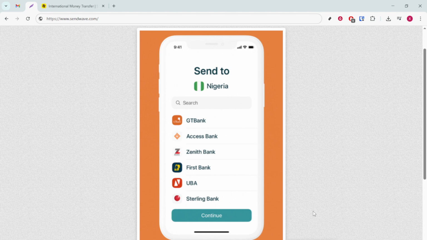If you don't see it after a reasonable wait, say 15 to 30 minutes, ask the sender to review the transaction status inside the Sendwave app. They'll have a receipt or reference number. Keeping that handy helps if you need to contact support. Also confirm that the recipient details were correct and that your account is active and can receive deposits.